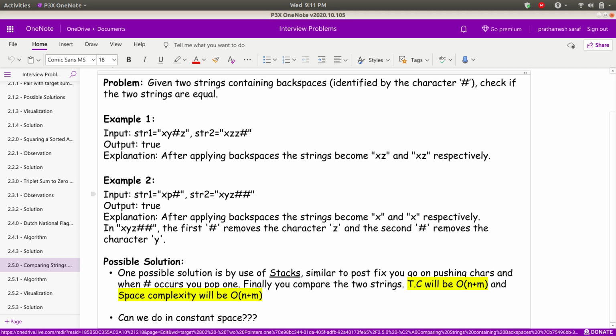Now for the second example, string 1 is xp# and string 2 is xyz##. For string 1, the p will get deleted, so only x will remain. For string 2 there are two hashes, so that means we have two backspaces. So y and z will get deleted, so only x will remain. So string 1 is equal to string 2, so I shall output true. Even if there is one more hash, then all three characters will get deleted, but here x will remain. So string 1 is not equal to string 2, so I should output false in such cases.